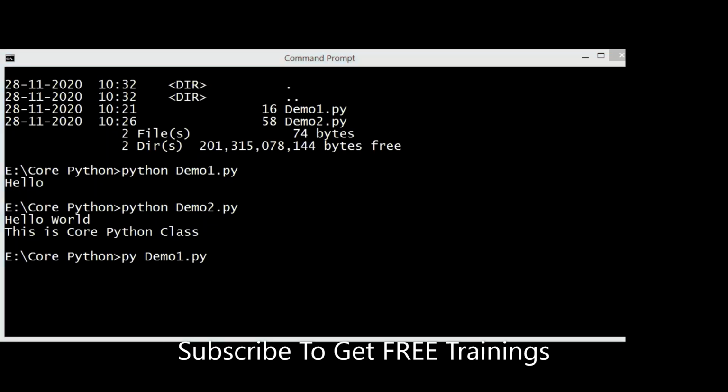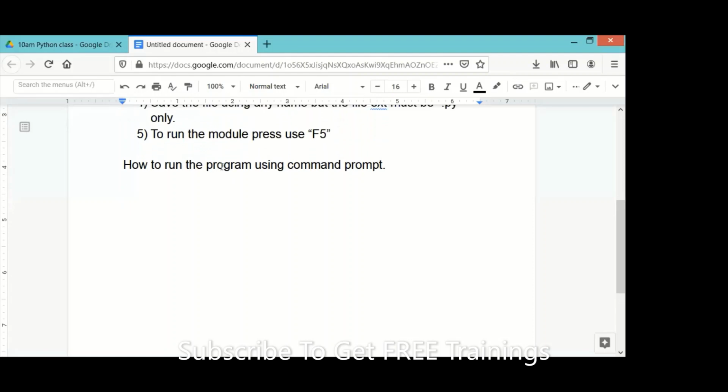Now, look at the points. To run the program from command prompt, point number one, open command prompt from the start menu. Simple. Go to the start menu.